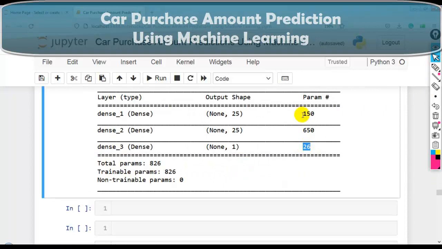So total trainable parameters is equal to 150 plus 650 plus 26. So total sum is 826. So that's why here total parameters are 826 and trainable parameters are also 826 that you can see over here.